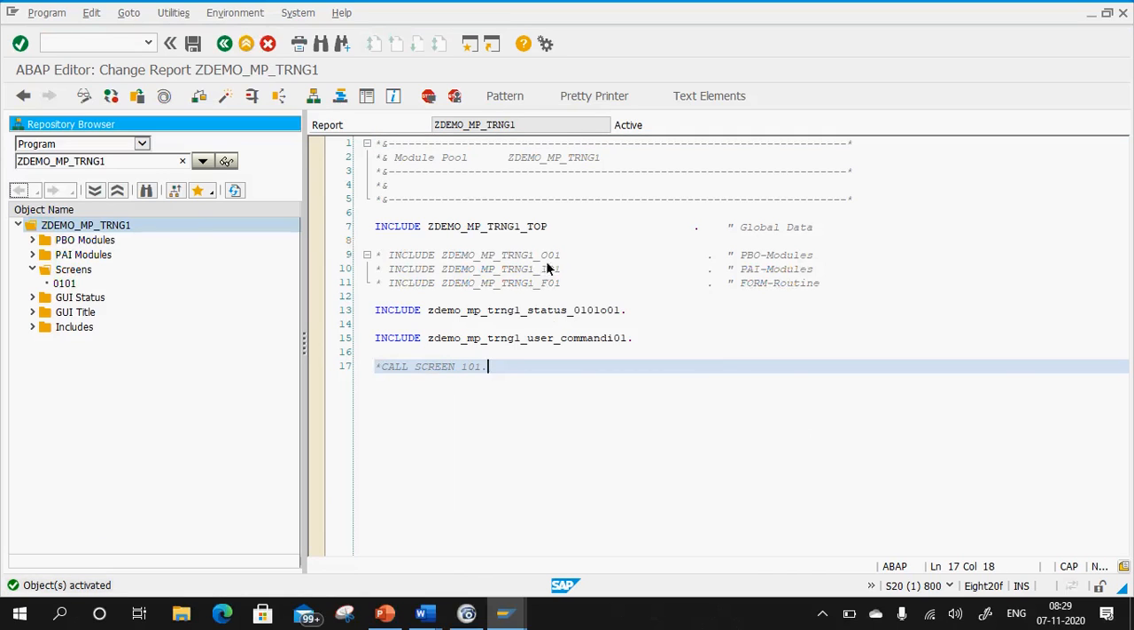Now I executed the program. Okay guys, now tell me, if I execute the program, will I be able to see anything? Can you see here the change is not yet applicable? This is still showing me as my module pool program only. Guys, can you see here? Still it is showing me as my module pool program only. It is still not my executable program.